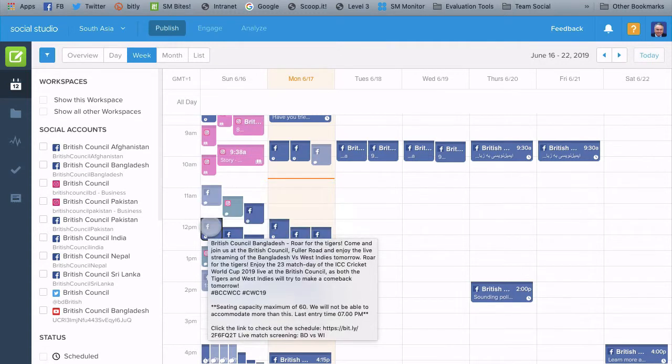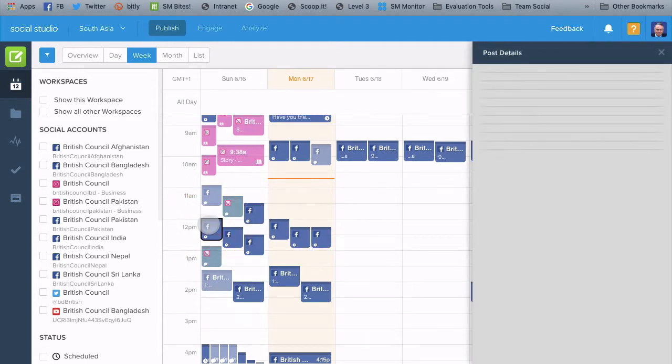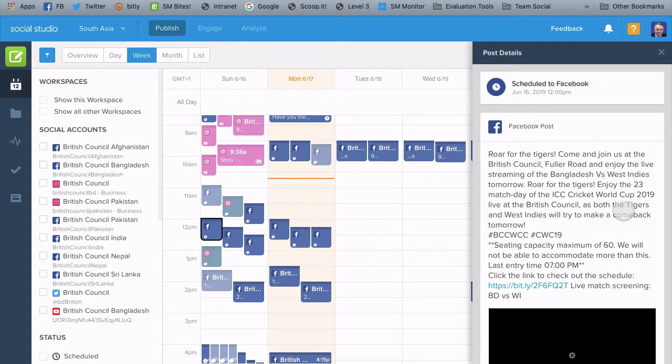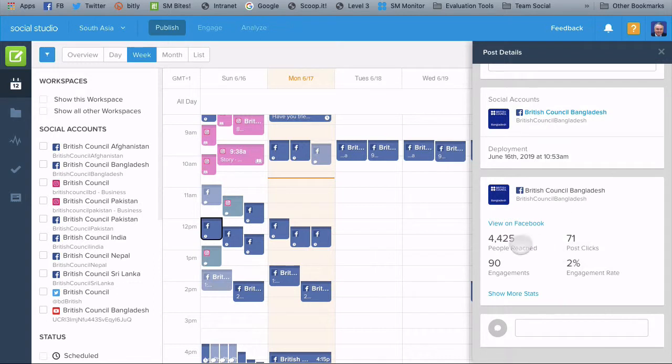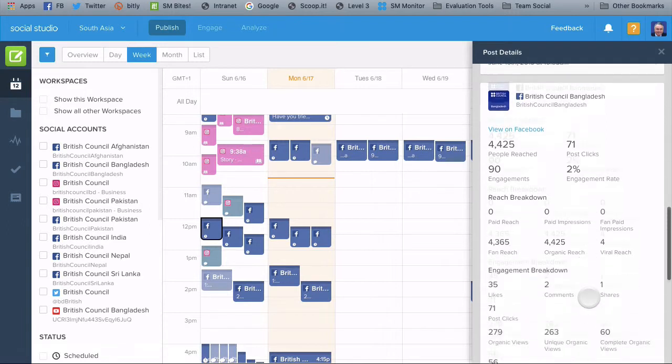Let's look at this one here. So this is a British Council Bangladesh Facebook post. Oh, a nice one, all about the cricket there. There's a video too. If you go right down to the bottom, you can see that over 4,000 people have been reached, 71% post clicks so far, 90 engagement, 2% engagement rate. Show more stats, and that gives you some even more examples.